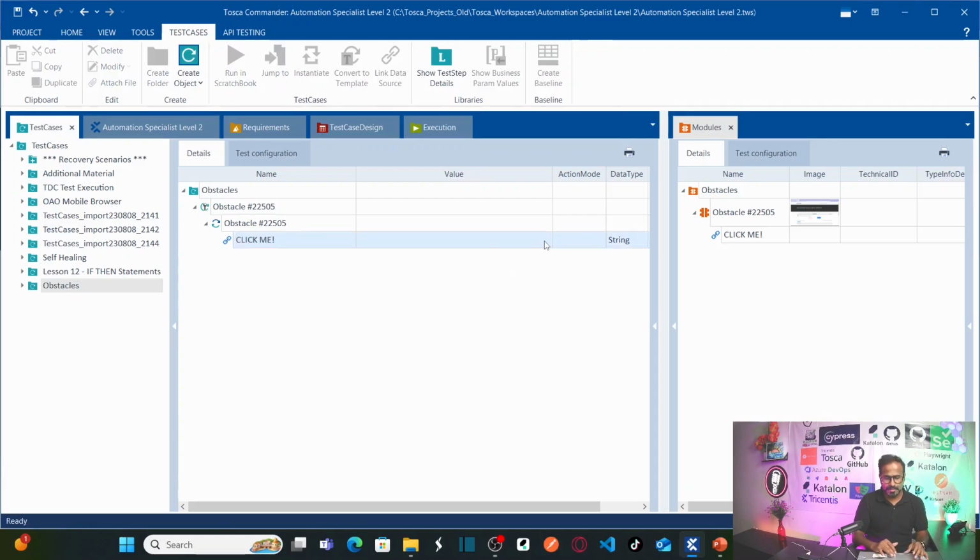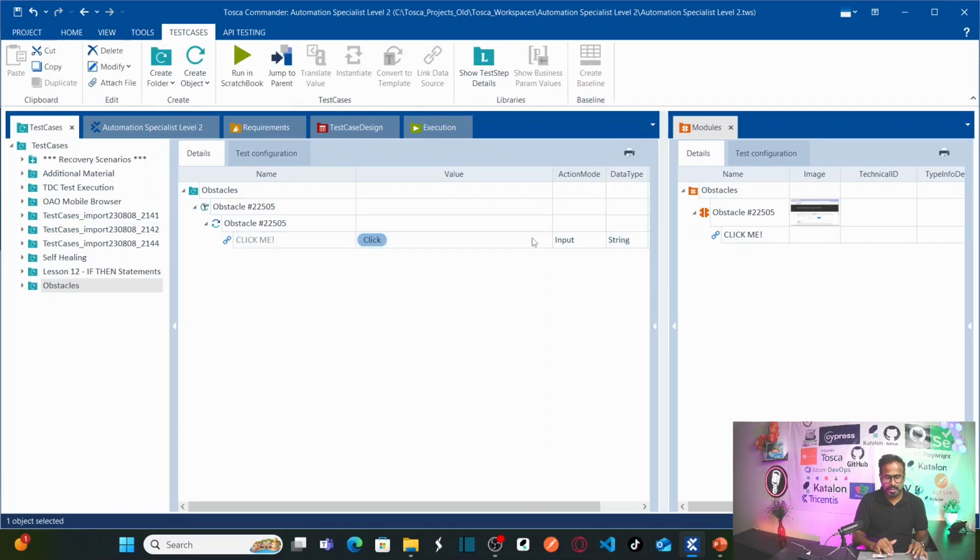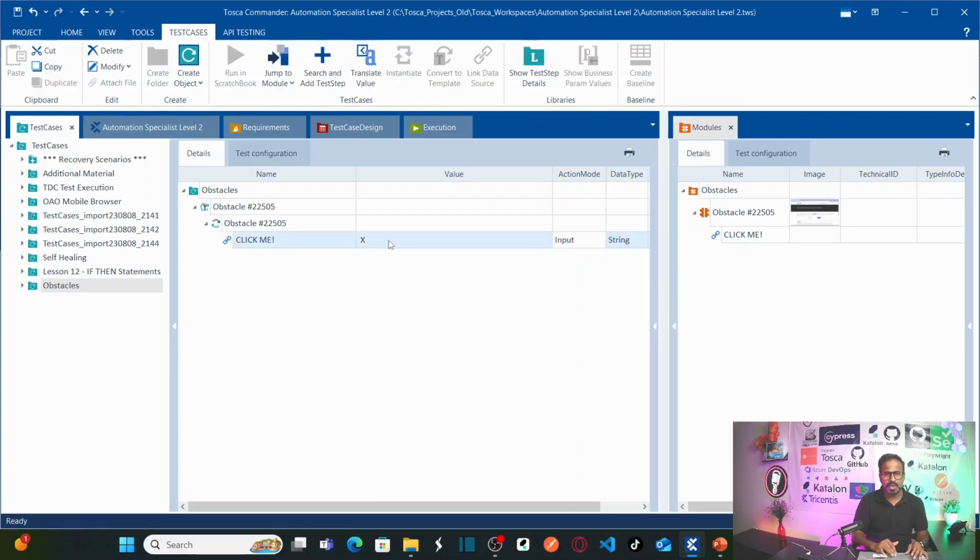And now to click this particular button on screen, there are two ways. Either you can select the click keyboard option. What it does is it actually takes the keyboard action, that means it uses the mouse to click on that particular button, which is not recommended because it is very time consuming and the performance of Tosca comes down and it is very slow. So TRICENTIS recommends to not use the click function here. Instead, you can use this one. You need to pass X to click on any object.